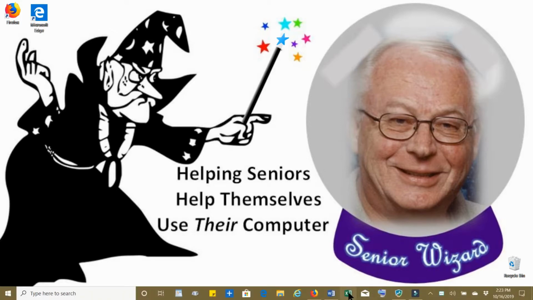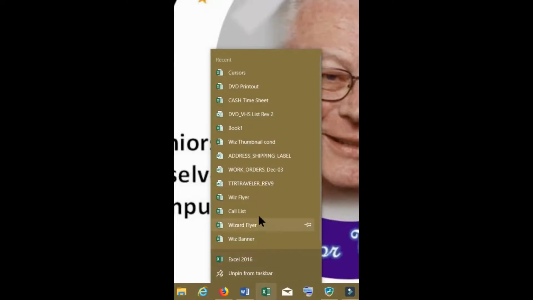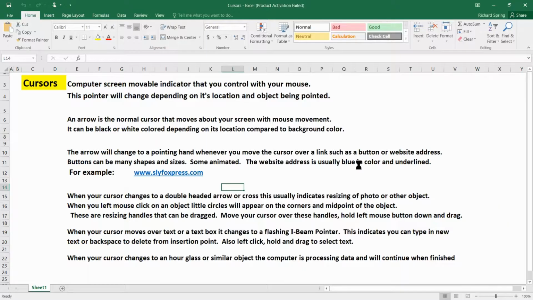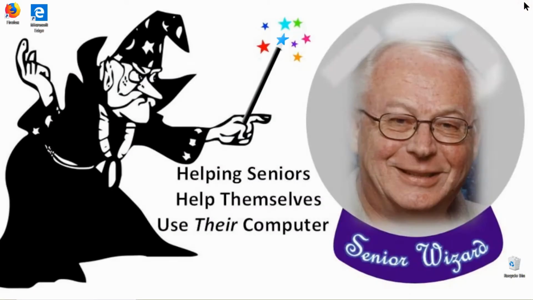Another very useful feature of the taskbar, if you use Excel, Word, or PowerPoint, or programs like that, if you go down in there on your taskbar, right mouse click to bring up a list of your recent files that you've opened. Click on one and it goes straight to it. You don't have to open up Excel. You don't have to find files. You can go to your most recent one.